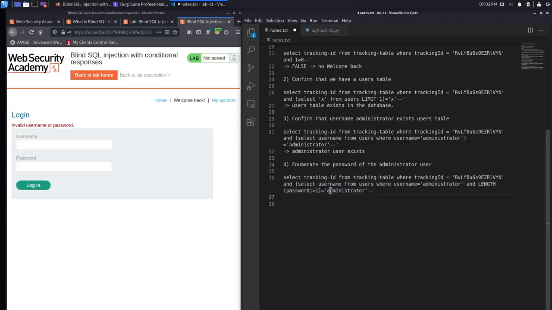Okay, so let's see what this query does. Select the username from the users table where username is equal to administrator and the length of the password is bigger than 1. The output of this query is equal to administrator. If it is equal to administrator, then it evaluates to true. If it's not equal to administrator, then it evaluates to false. So we know for sure that the length of the password is going to be bigger than 1.